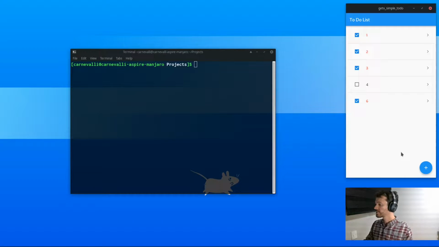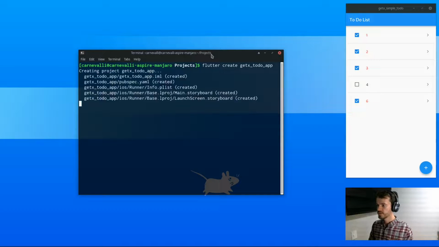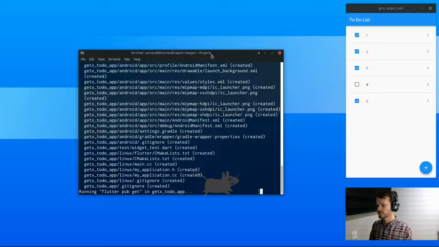So let's create the new app. Open the terminal and type flutter create getx_todo_app. You can choose any name you like. This will be the name of your project. So I'll wait until Flutter creates a new project structure.